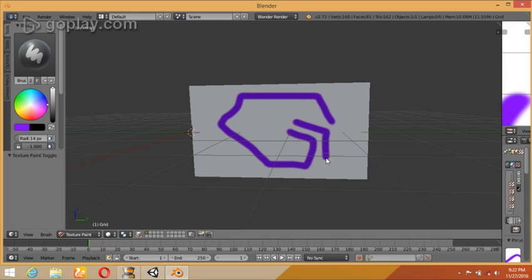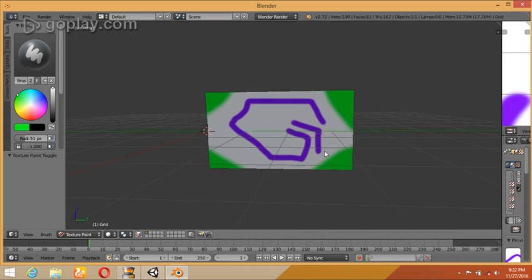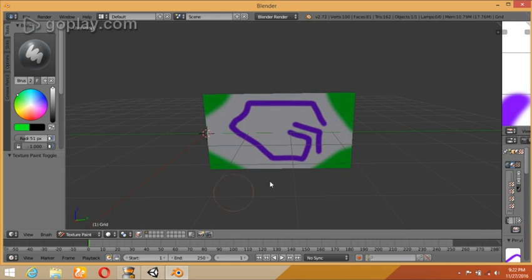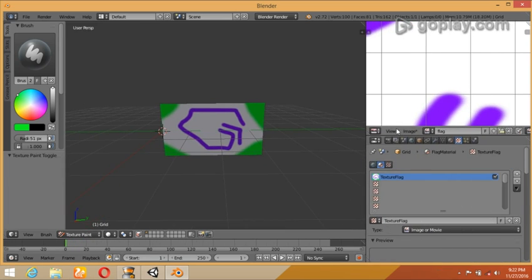I don't know what is this. I think it's a G. Yep, it's a G. Alright, let's color it anyway by all means. We just have to create a flag. Alright, color is painted. Now before exiting this texture paint mode, make sure you have saved your image.